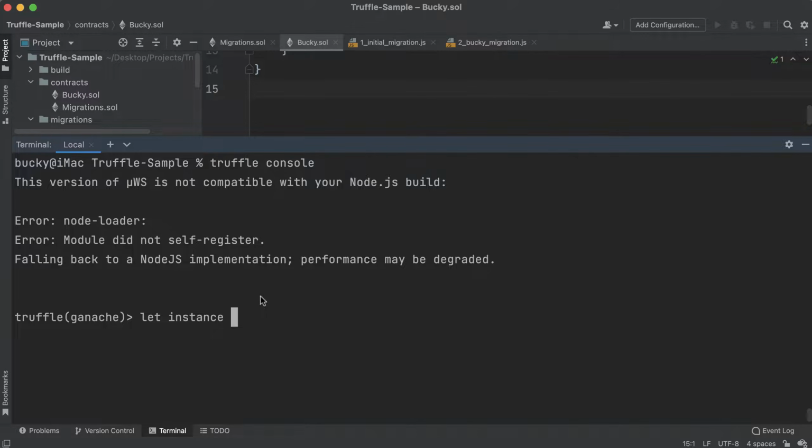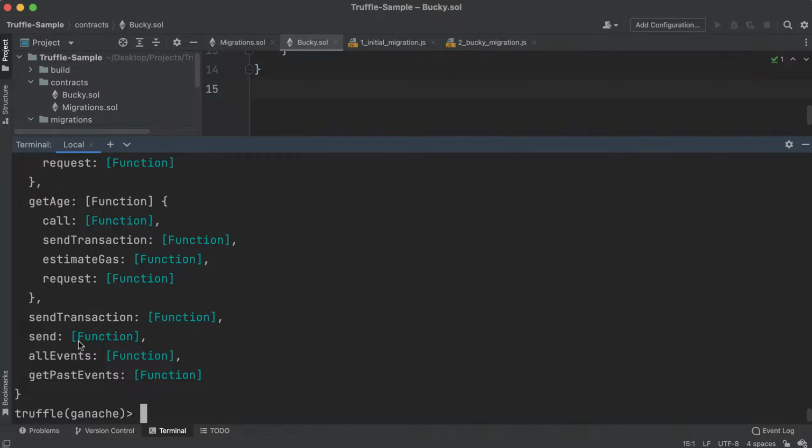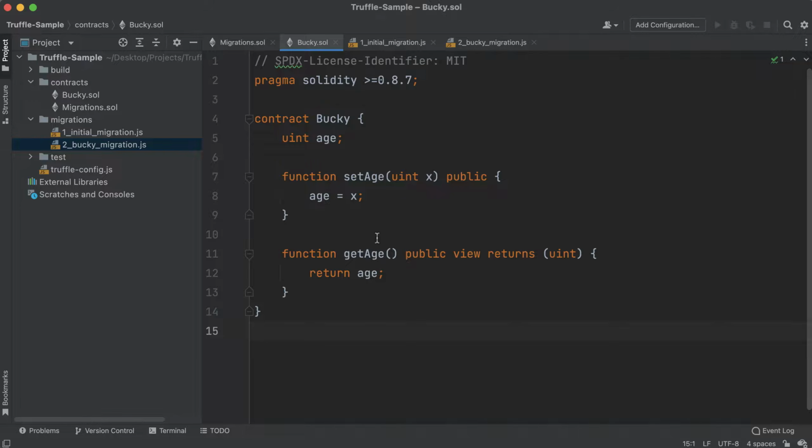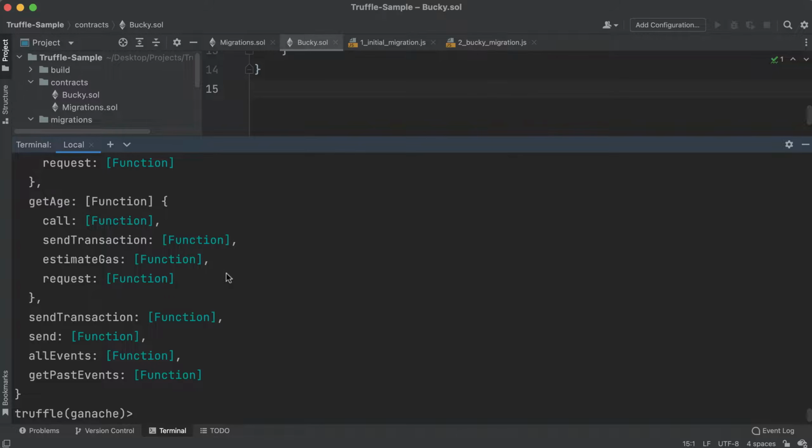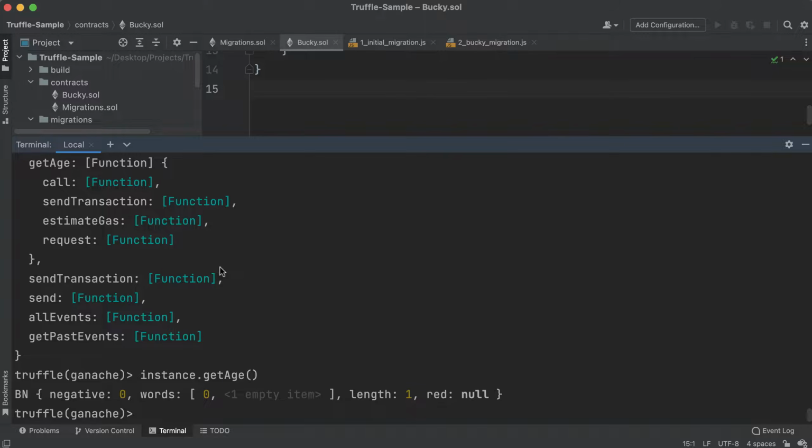So to do this, I'm going to say let instance equals await Bucky, which is the contract, and I want to get a reference to the deployed contract. So again, essentially just an abstraction for this deployed Bucky contract, storing it in a variable called instance. And then this instance, if I log it out, you can see it's pretty much just a JavaScript object that is essentially a reference to our deployed contract. So right now, let's go ahead and just get the age of this deployed contract. So we can do instance.getAge, and all right.